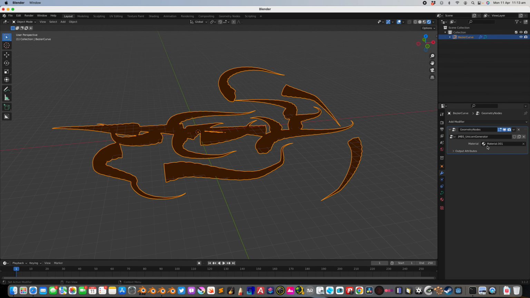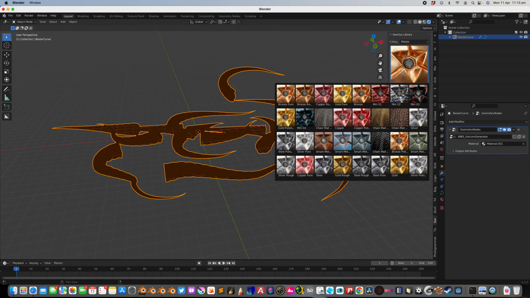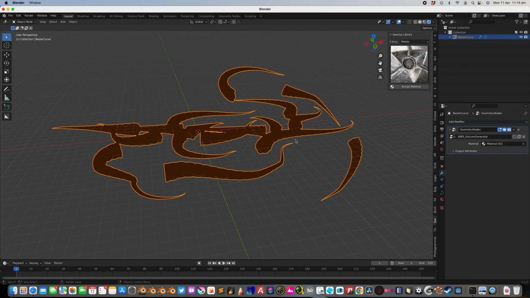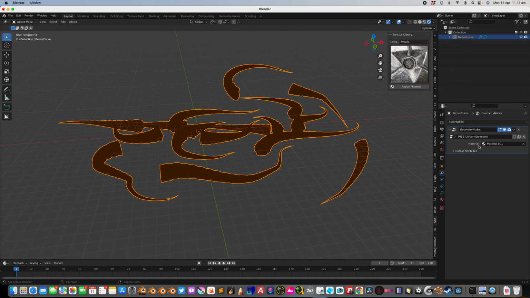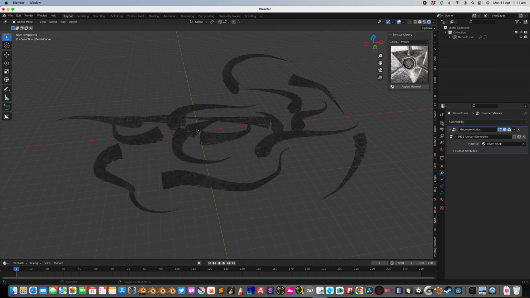This doesn't seem to bring in the gold material. Yeah, once again, metal. This time we can use maybe silver or steel, silver, rough. Assign the material, reassign it here. So we're going to have silver material now.